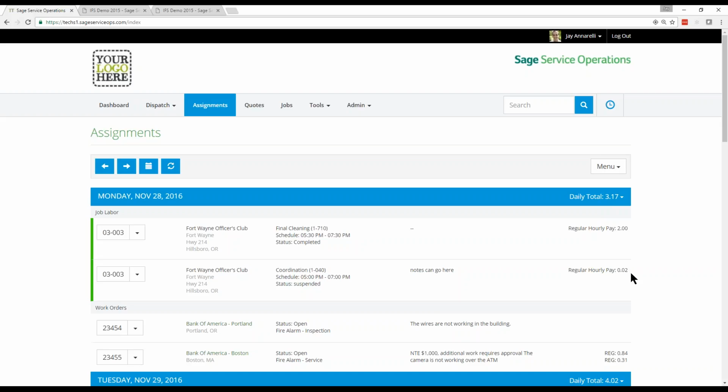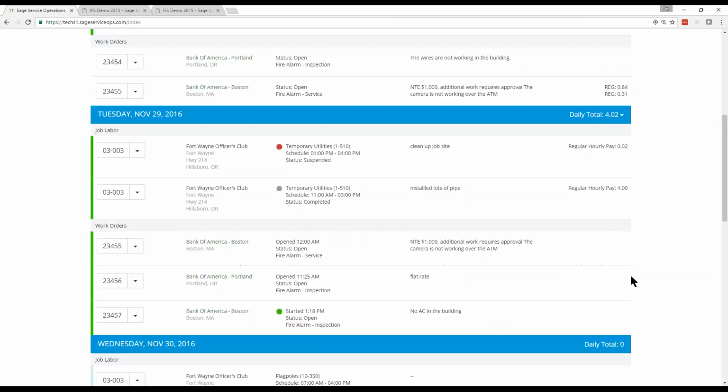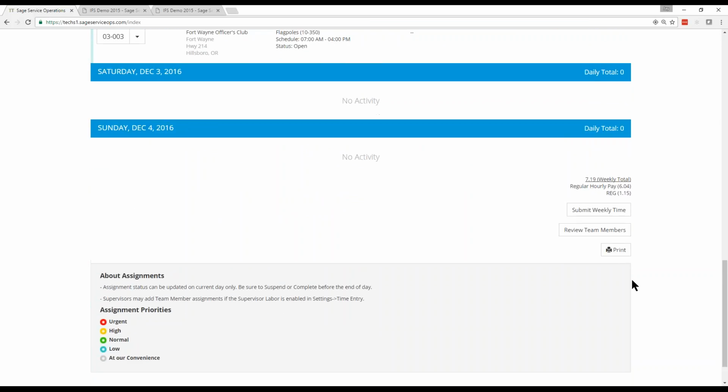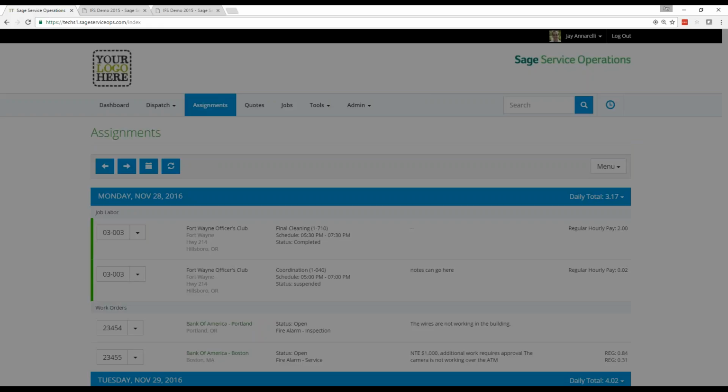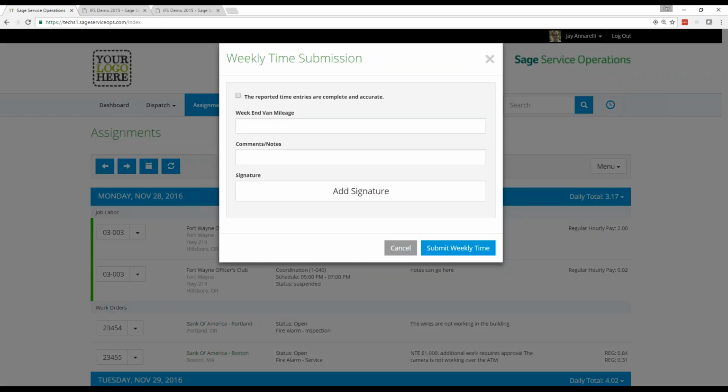It's all there. But we need a mechanism to know that your employees in the field are letting the office know that they're 100% done with all of their updates and want to submit their time. So we have the ability to let them submit their timesheet and let you know at the end of the week that they're complete. So I can go ahead and document the time as complete.